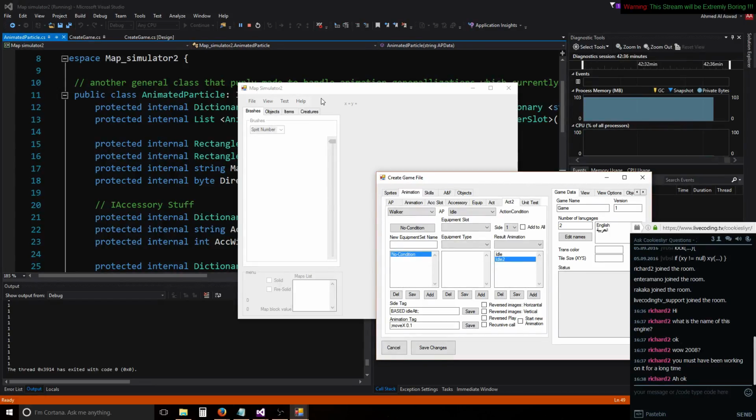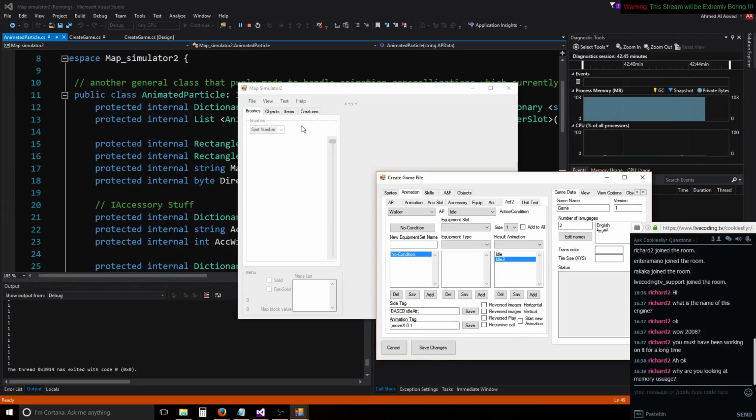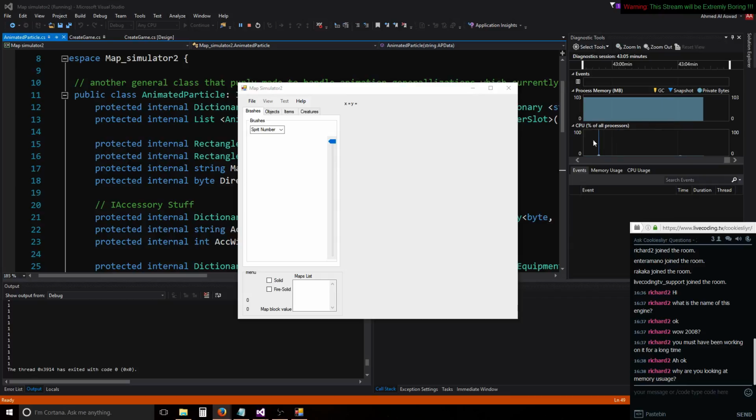I remade the map simulator, and actually most of the work is on my channel, LifeCode TV. How did I remake the map simulator? Memory usage. No, just to see. Well, this is a kind of new thing to the community. Visual Studio is very useful to tell you when you screw up and when you have memory leakage. Very useful.